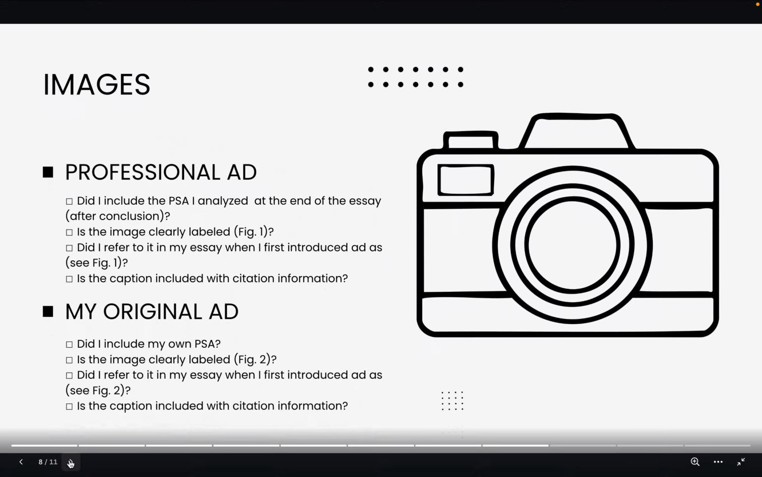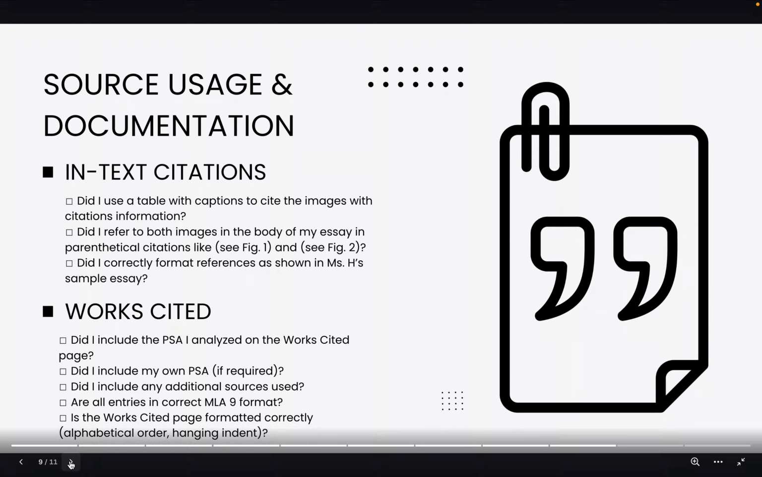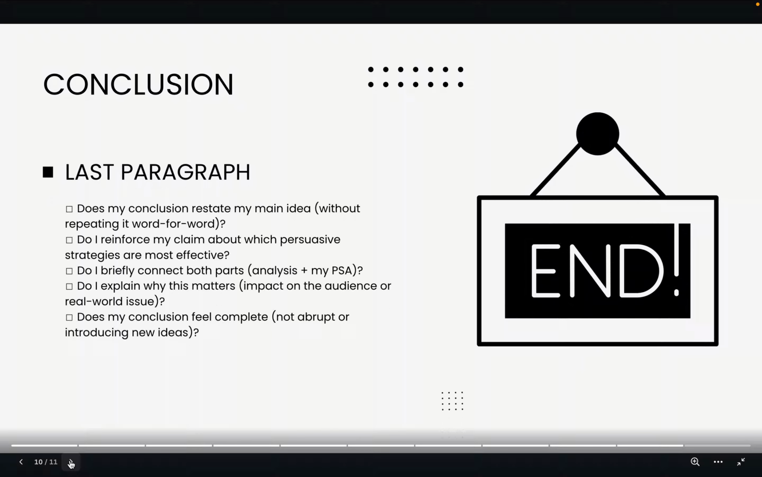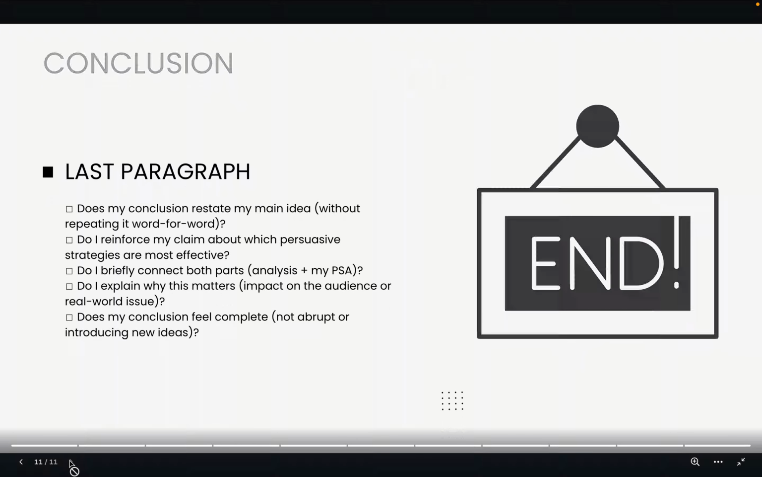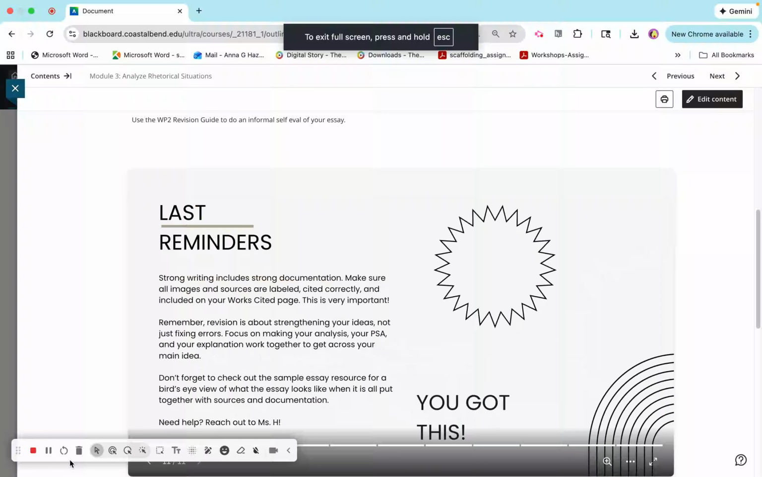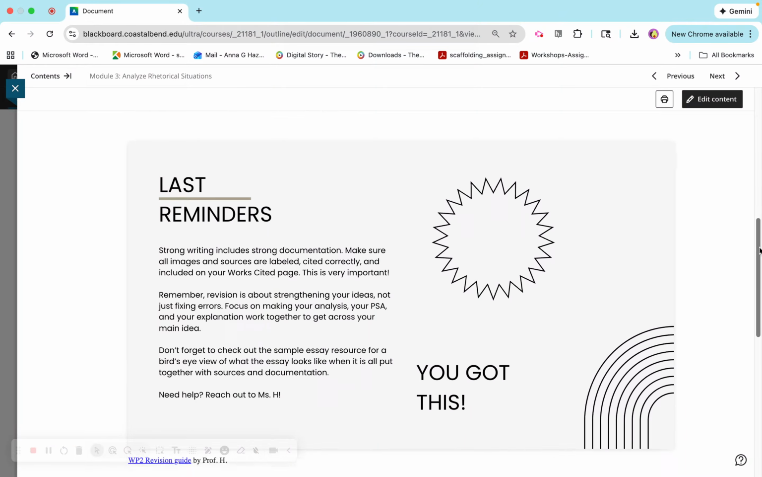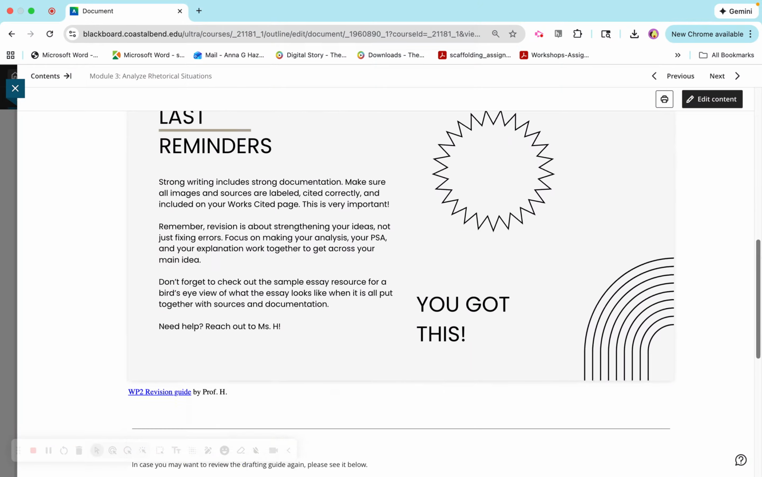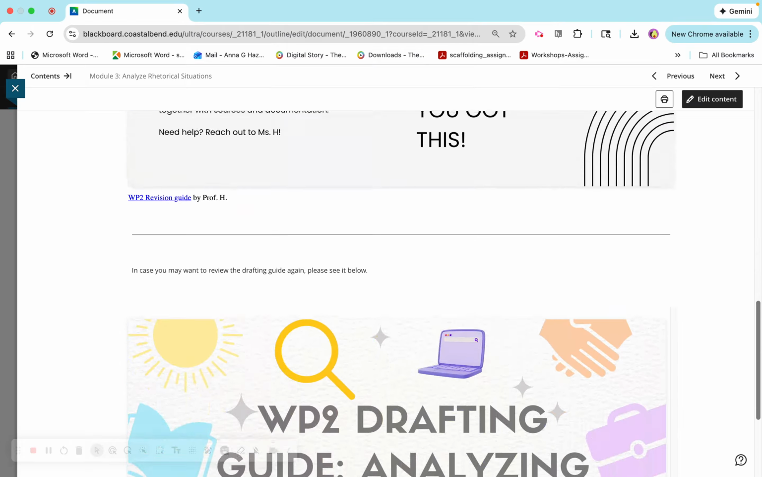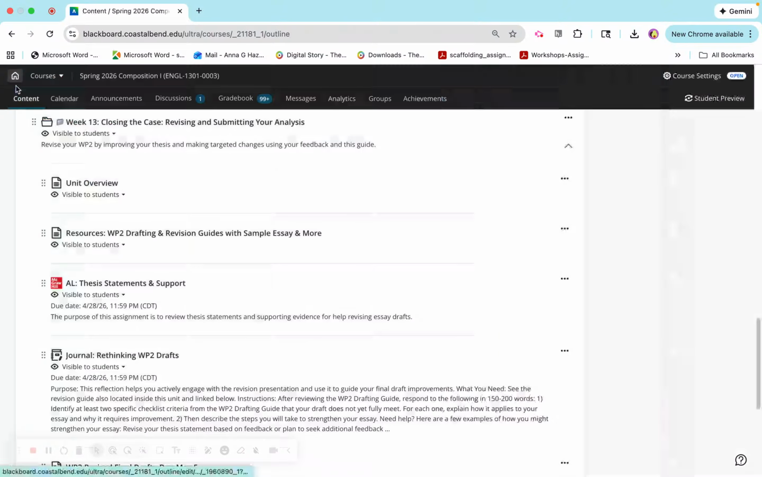And as you go through and do that, you can weigh that against the feedback you get from me. So you're basically doing, I would call this an informal self-evaluation, where you're checking in with yourself. Once you have that, you're going to use this presentation to help you with the journal assignment, which I'll go over in just a minute. I also linked back to the drafting guide in case you wanted to refer back to that. So you have all of these resources here.